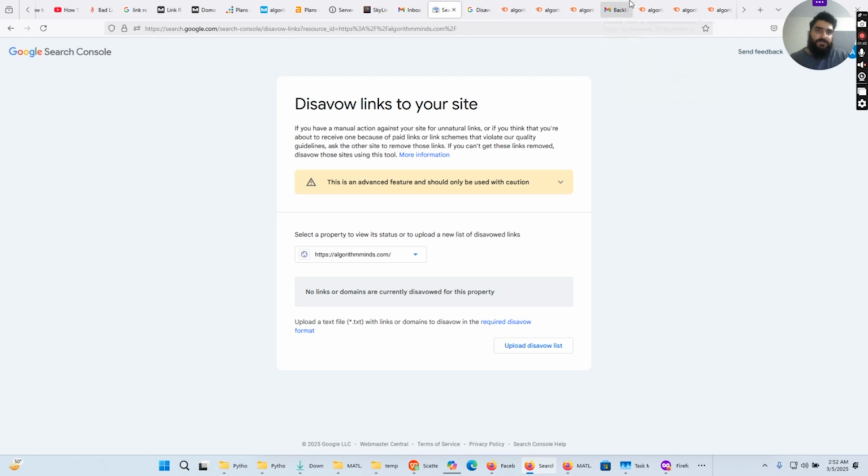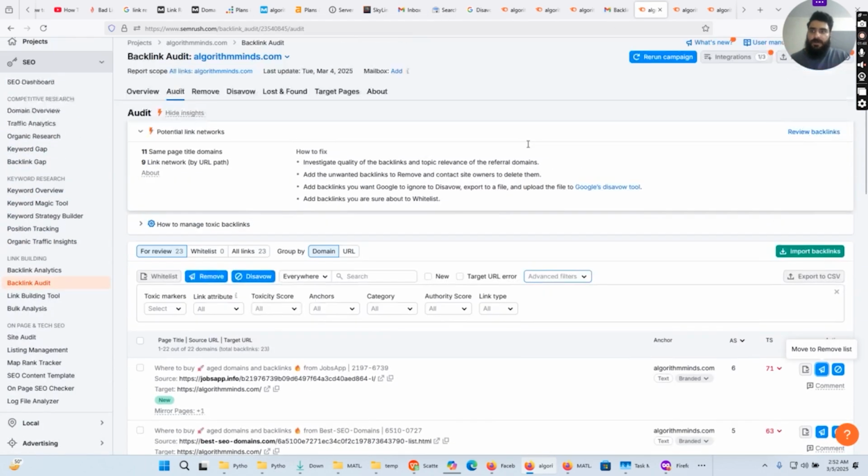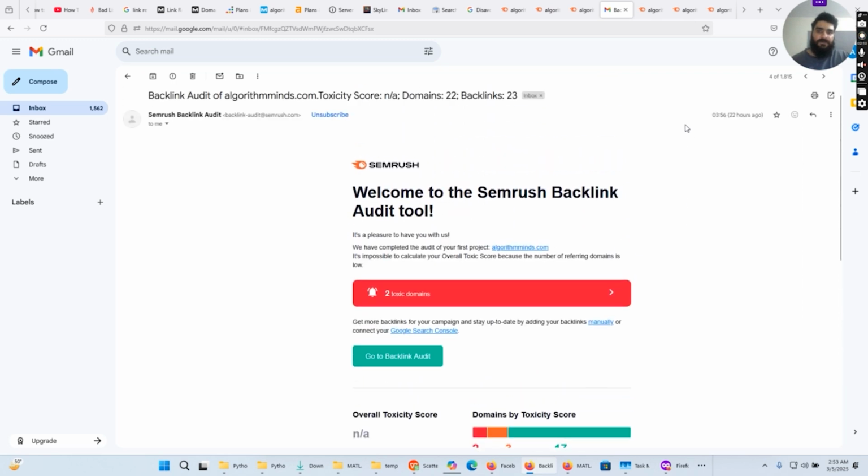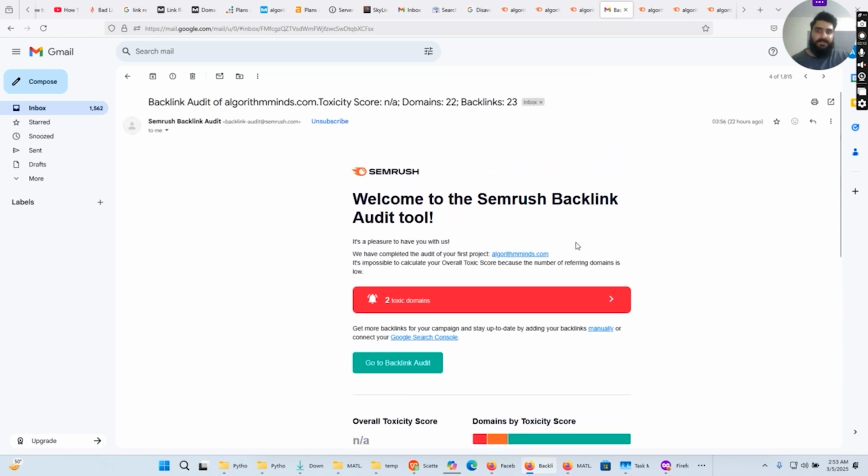That being said, the tool that I'm going to use is called SEMrush. It's a free tool. You will have to make an account in it. Once you make an account, you will go towards this link building option or tool. Once you go there, you will have the option to analyze your website. It will analyze your website, make an audit report, and once it's done with the audit report, it will send you an email something like this.